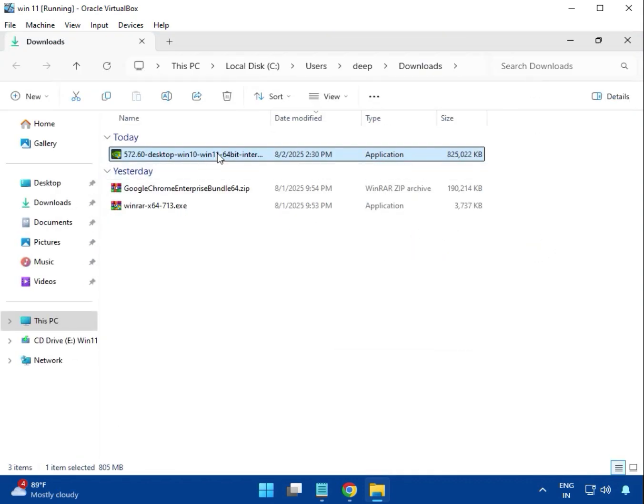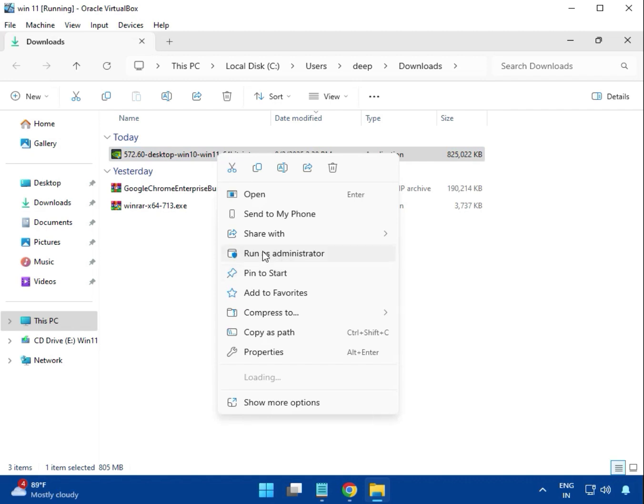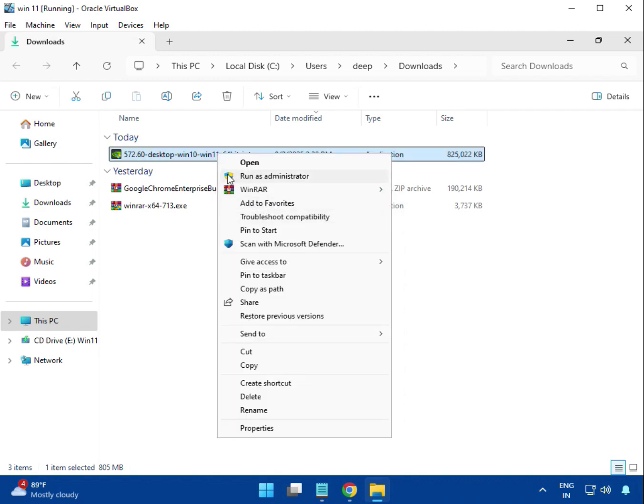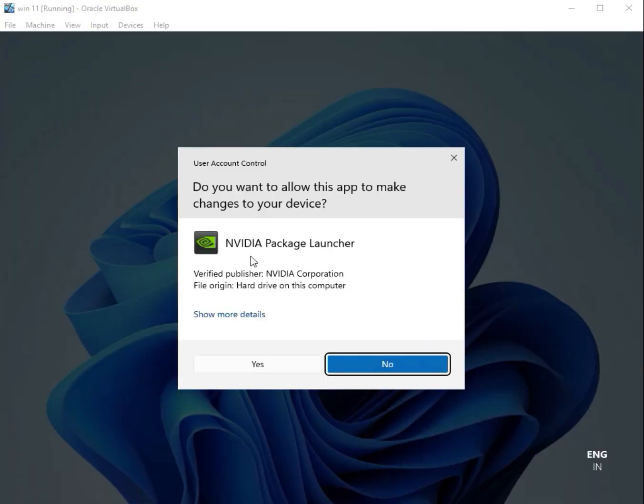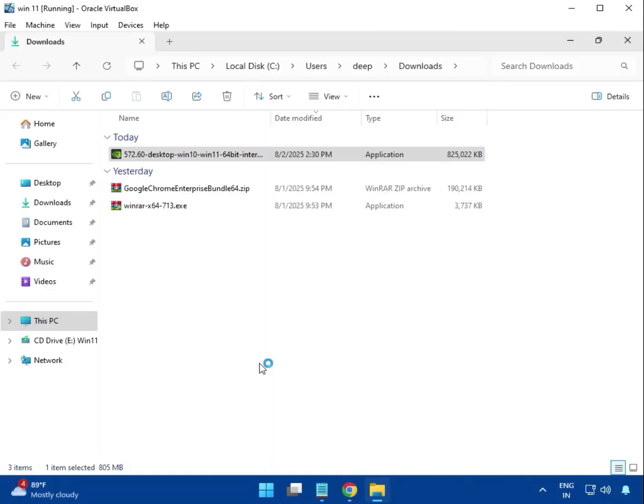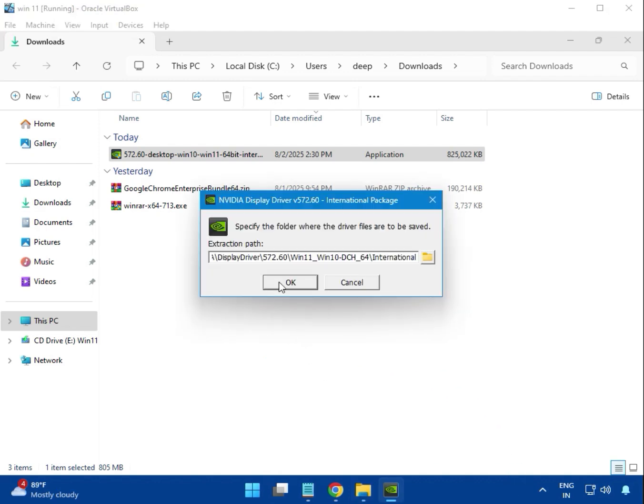You can see this is your driver. Just right click and run as administrator. If you are using Windows 10, it's like this, run as administrator. You can see the Nvidia package launcher, click yes. Then click on OK.